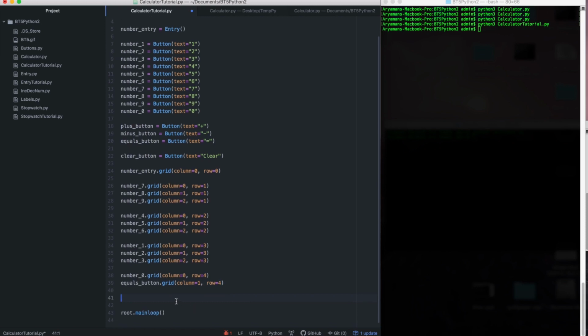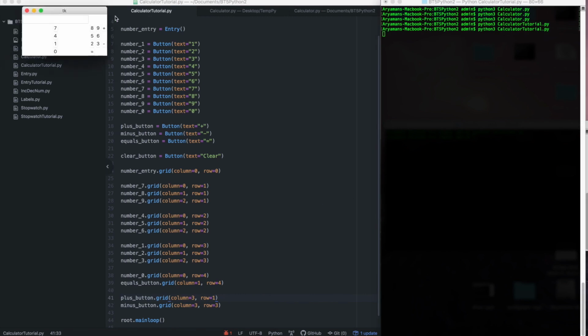So if we add those, plus button dot grid, column is equal to 3 because we want it to be after these numbers. Column 3, row is equal to 1, and then minus button dot grid, column is equal to 3 again, but row is equal to 3. We need to skip 1 because we'll have row span 2, so I won't add that yet. There we go.